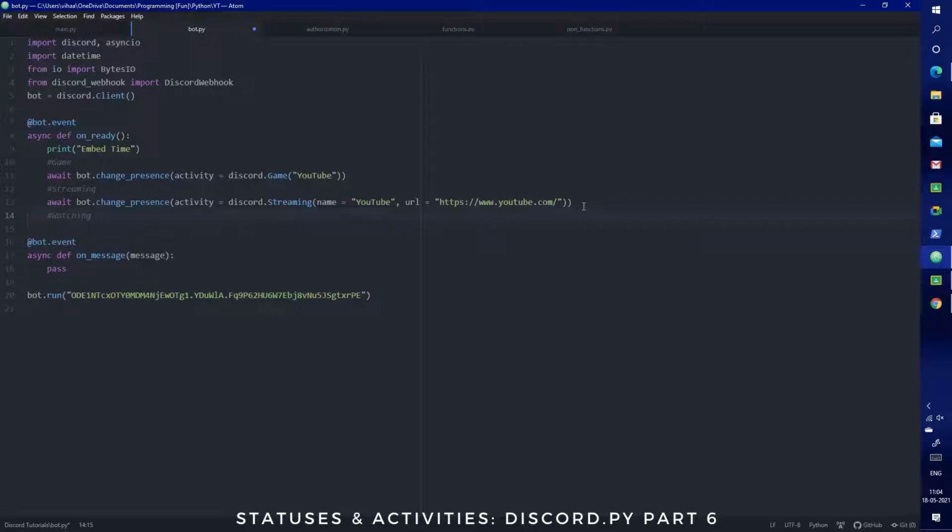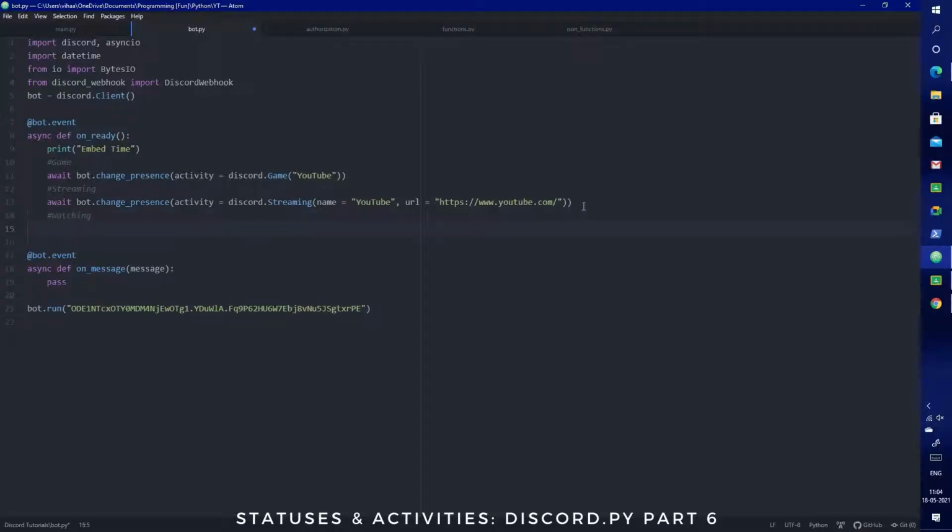Okay. Then let's move on to the watching status. So like game and streaming were very similar, watching and listening are even more similar because they just have to change one keyword. So let's see how.